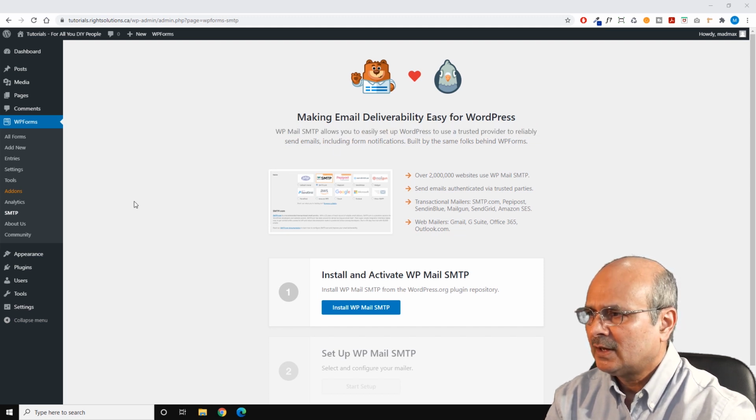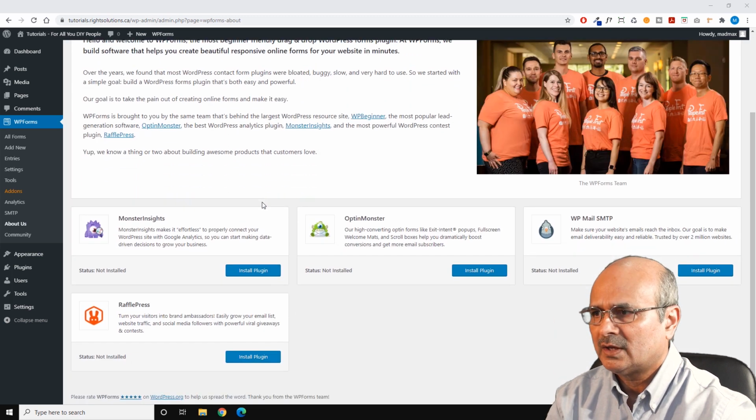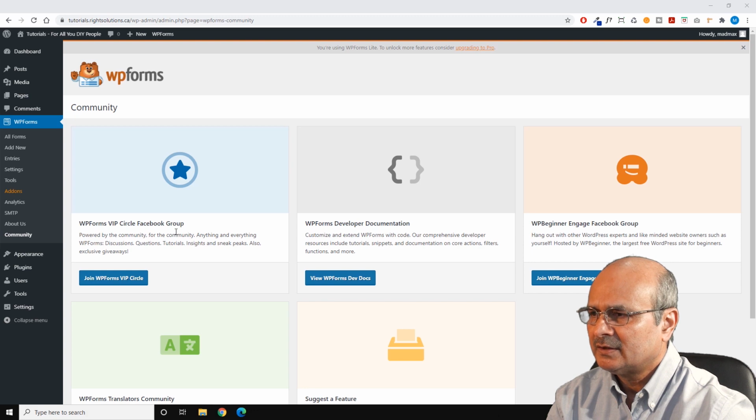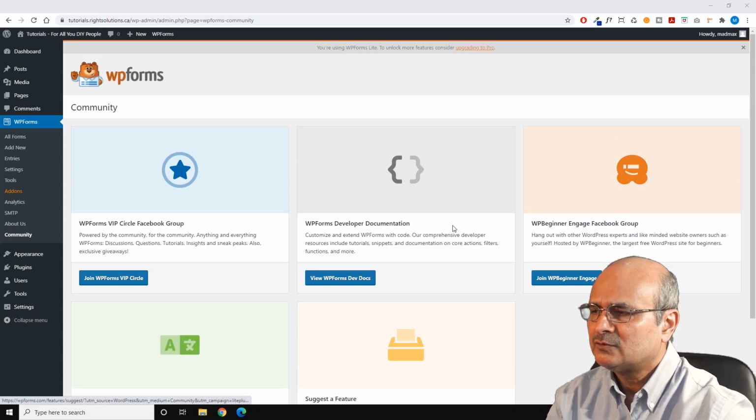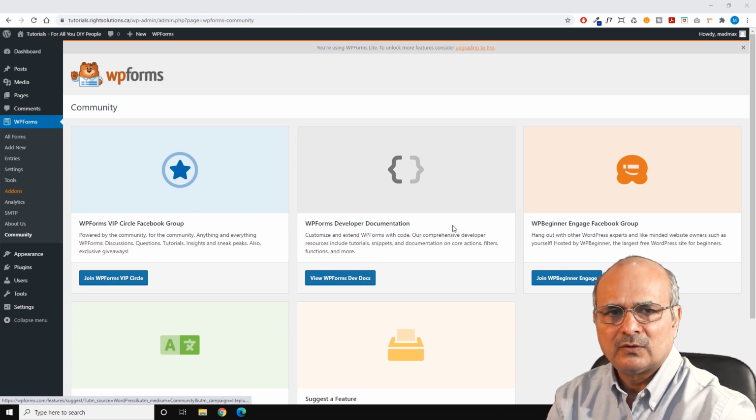The next one, if you look at the side here, About Us. This is all the information about us, their team and everything. Then the Community tab will show you the communities available for them. Okay, so this is how our menus and tabs work.